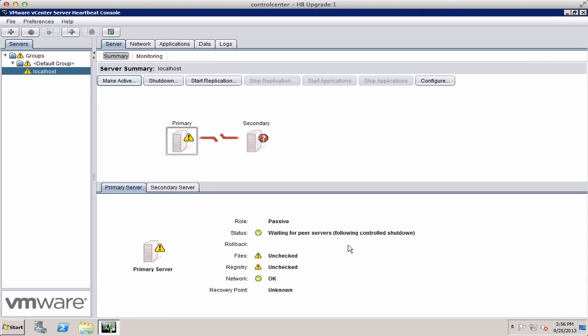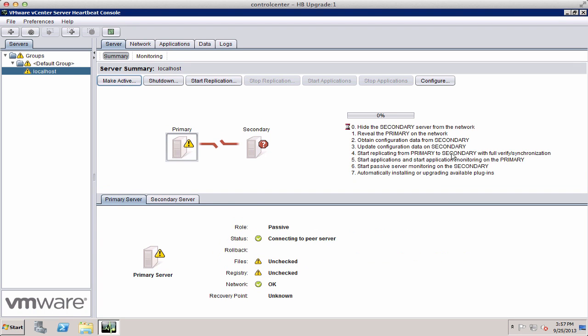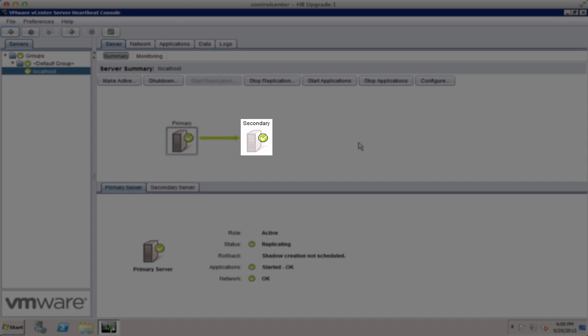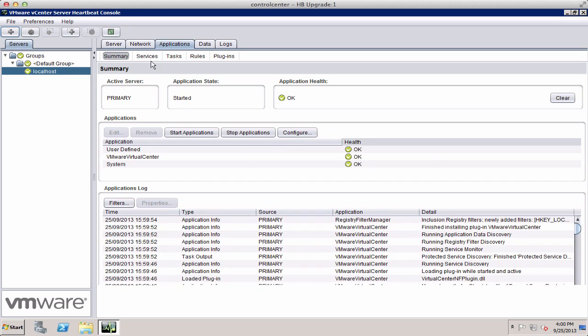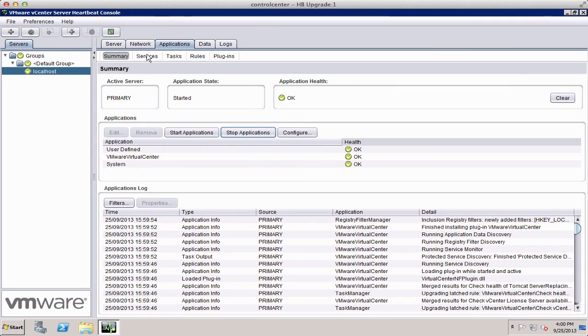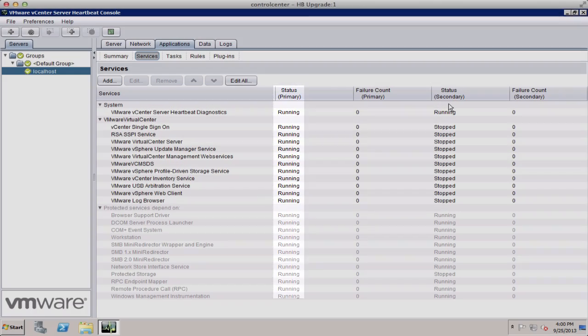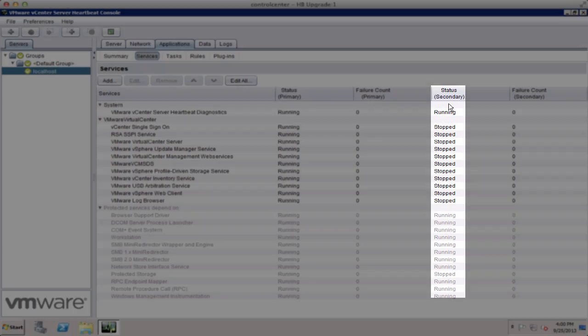We switch back to the primary node and wait for the connection from primary to secondary to be established on the channel network. Once that's done, the applications on the primary server will start. Once the applications start, we see the primary server has a green check mark, and the secondary server is replicating. Once that finishes, we see the status change to green on the secondary server, which shows that the primary and secondary servers are available. Now we'll go to the services to make sure everything is running on the active primary server and they are not running on the secondary server.